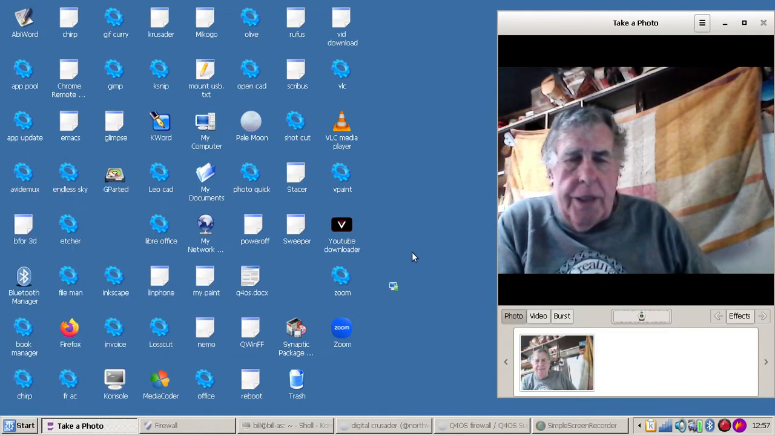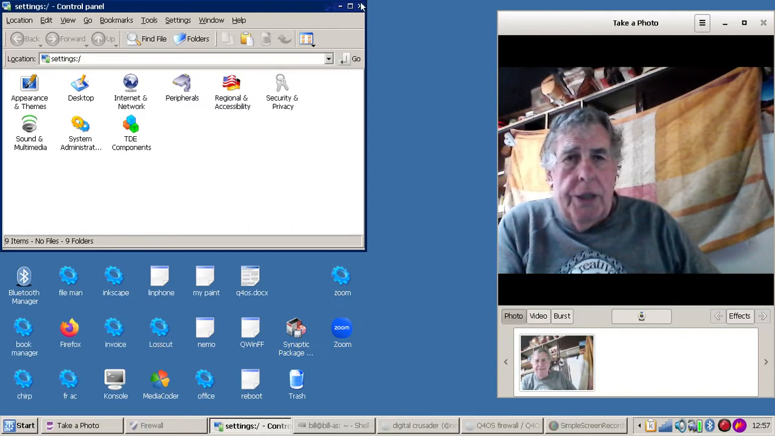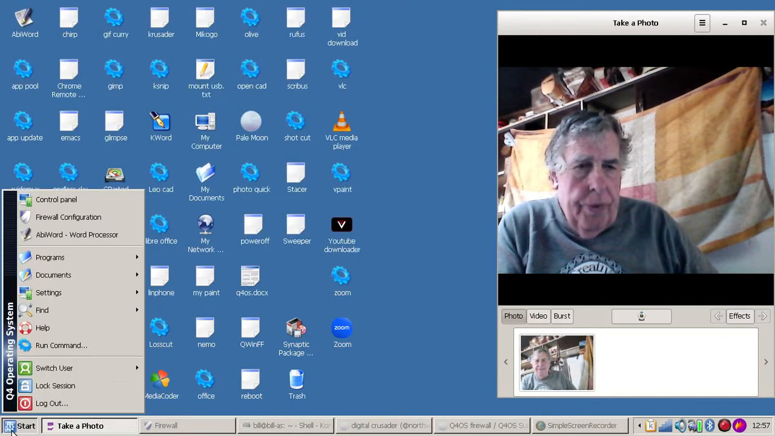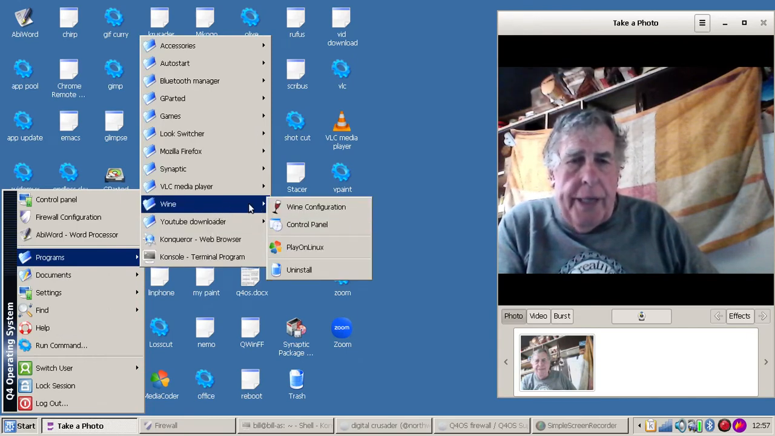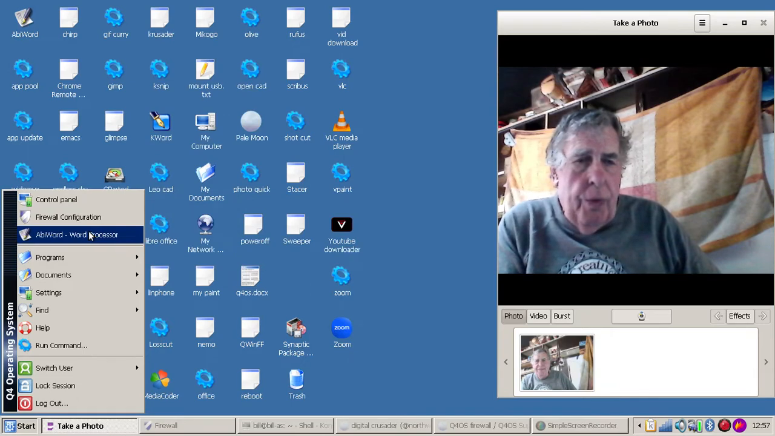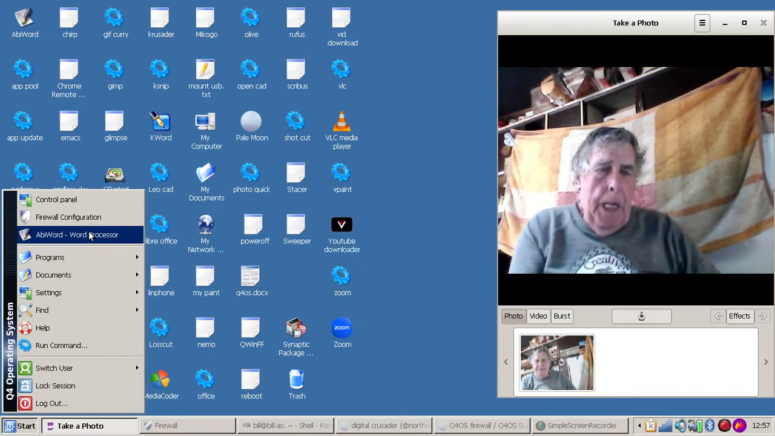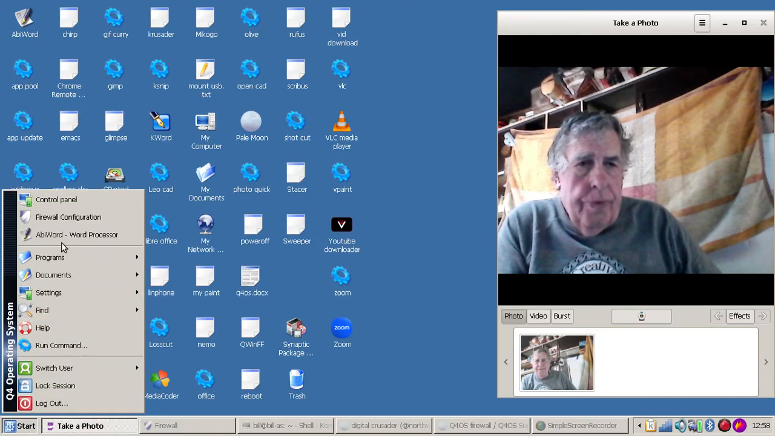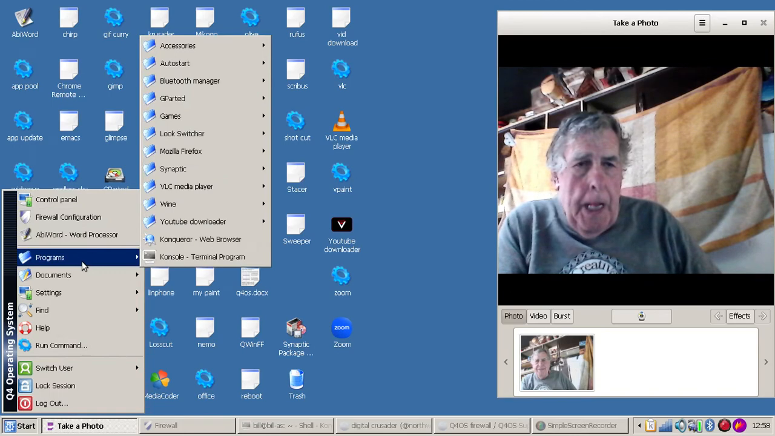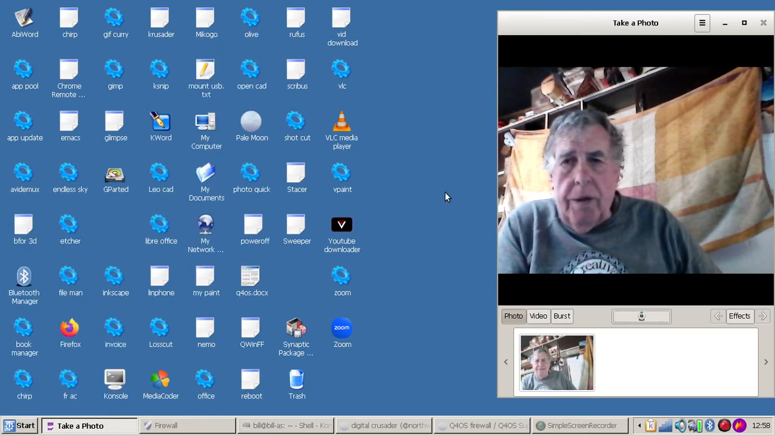So like Windows, it has the control panel where you can change a few things. Wine is actually a program where you can run Windows programs, or a lot of Windows programs. AbiWord is a nice little word processor, but I've also got LibreOffice and OnlyOffice. So she's a great little program.